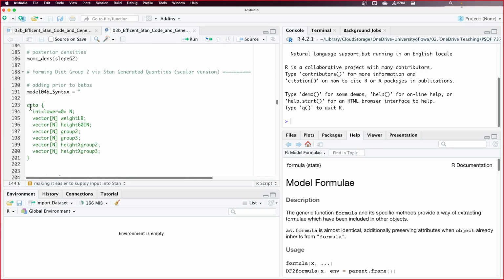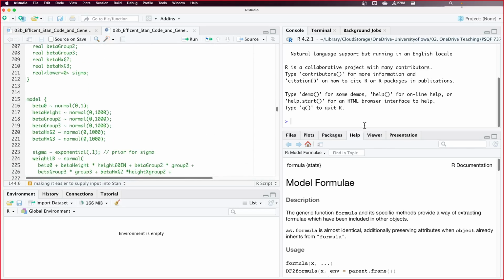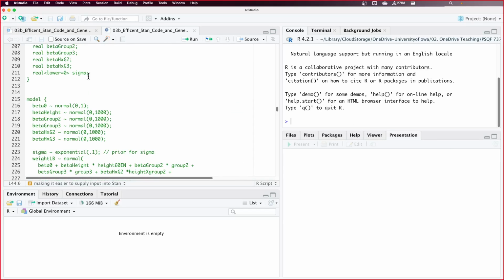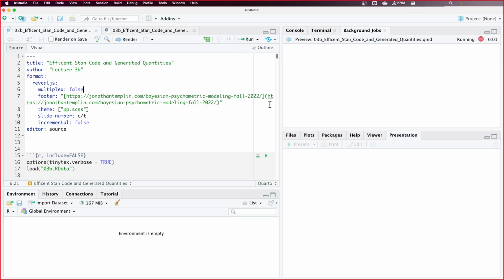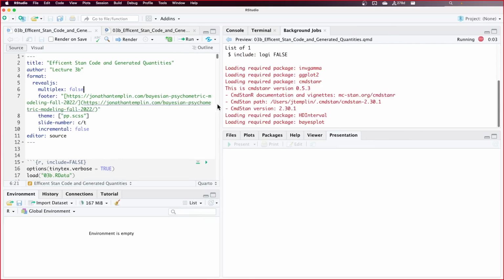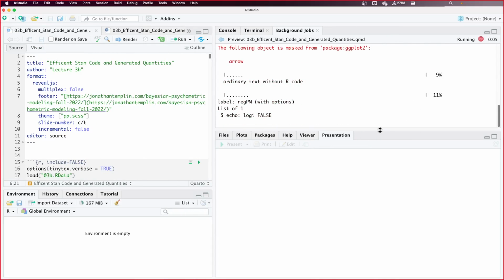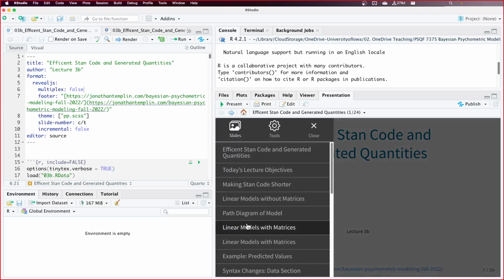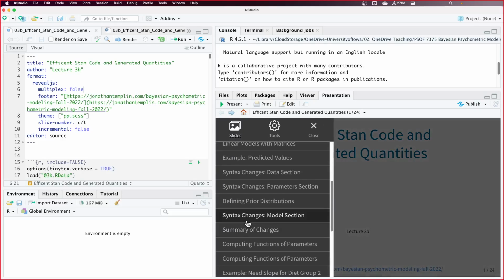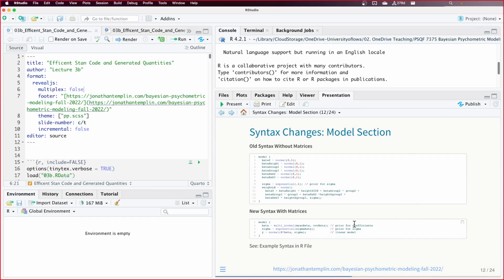Well, I think I left off talking about the model itself. In just a moment, I'll have my slides. And we were in the model section. Right here. Does this remind you where we left off last time?